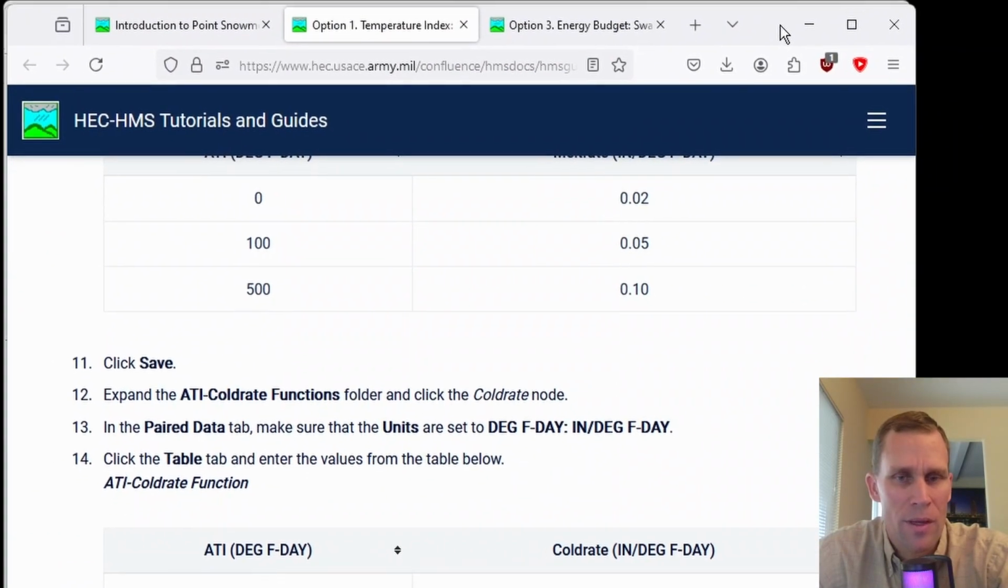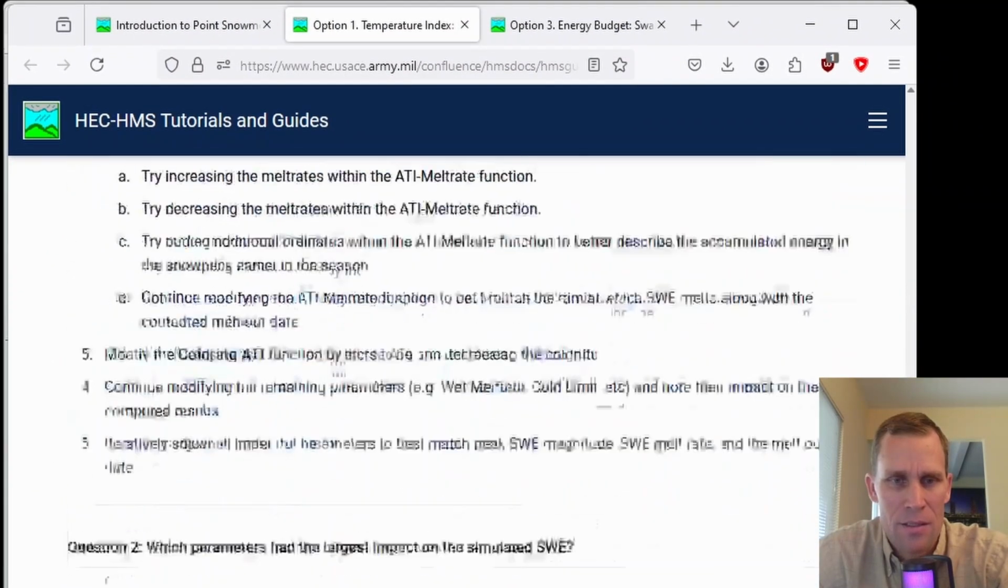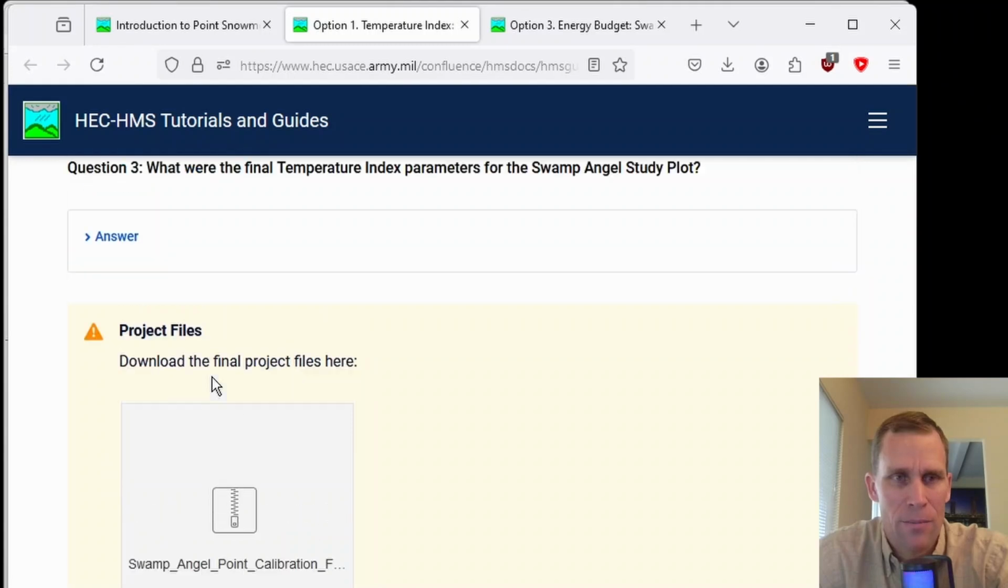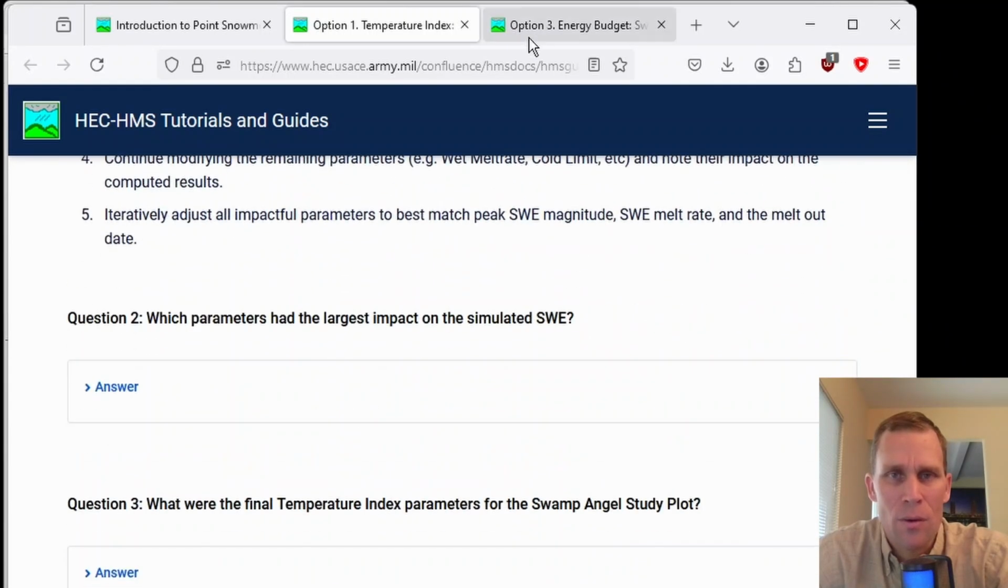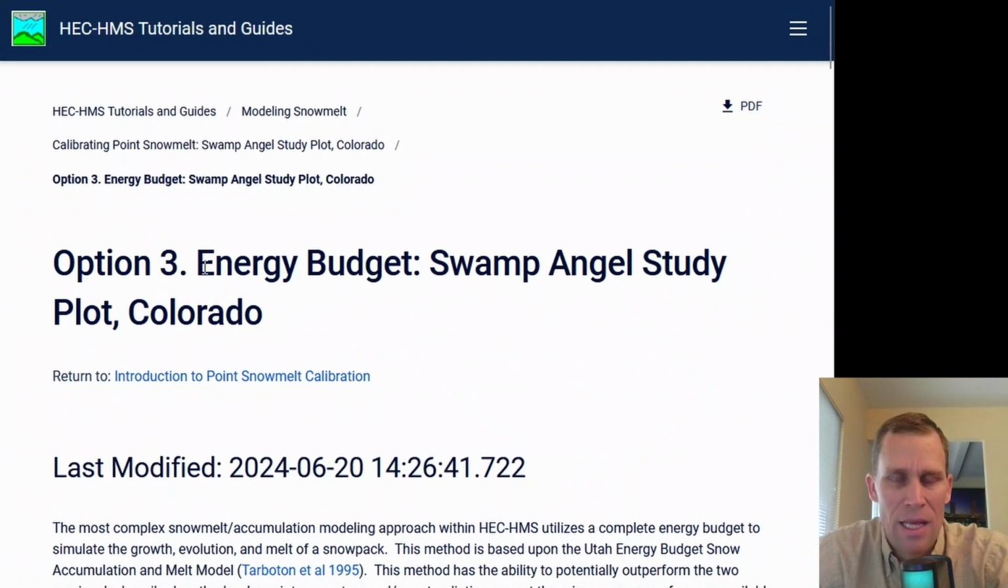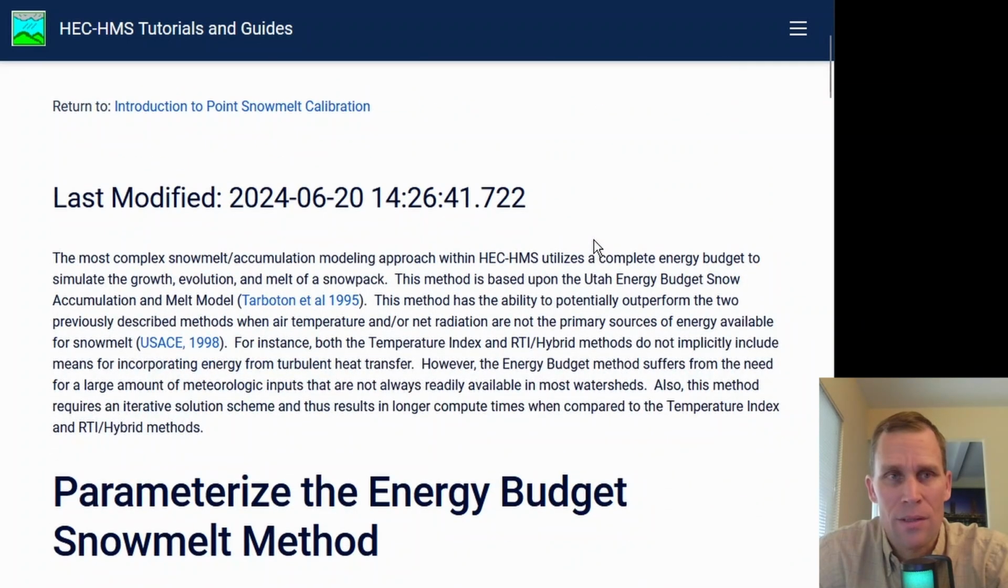Well, that's it for the temperature index method. It just leaves us off there. We can download the final project files if we want. But let's go over to option 3. This was the energy budget method. And we're going to follow these instructions to do some similar, but although different tasks from temperature index.